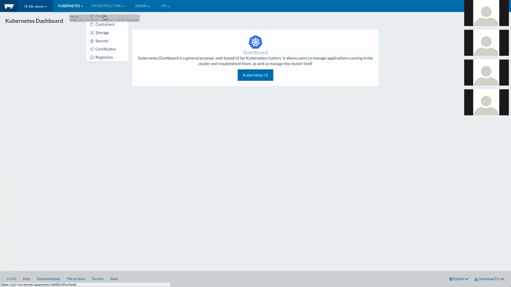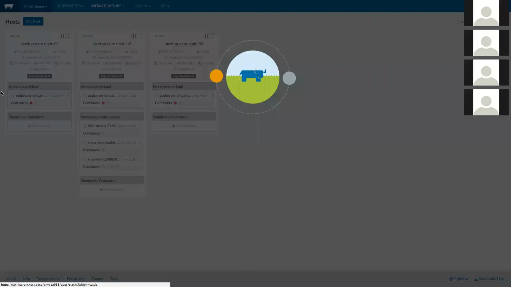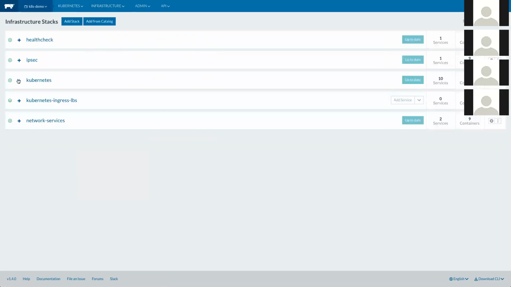So you can see here, we have 3 hosts in AWS, and you can already see some of the services that are running here. You can see that the Kubernetes dashboard has been deployed to the Kubernetes cluster, the kubedns service, and Tiller for Helm, which is the chart catalog repository. And of course, what this doesn't show is the infrastructure services. So since we deploy Kubernetes itself as containers, we can have a look at the infrastructure stacks.